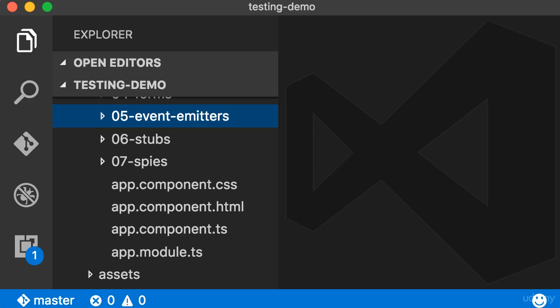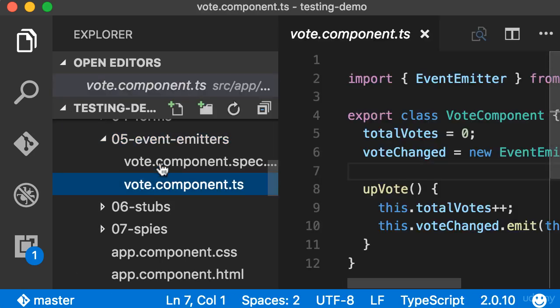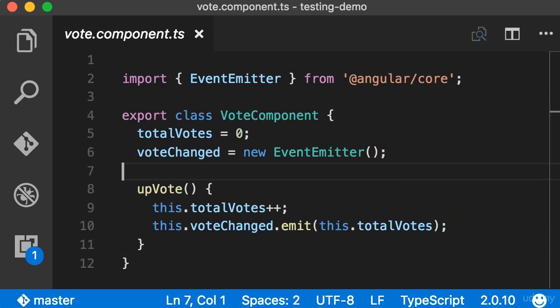Okay, now let's take a look at an example of a component that uses an event emitter. So open up this folder and look at the vote component. Now here's a slightly modified version of the vote component from the last lecture.